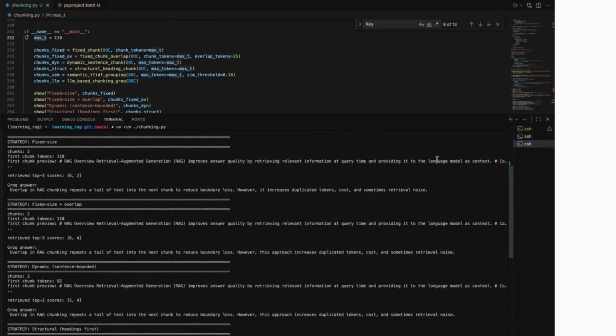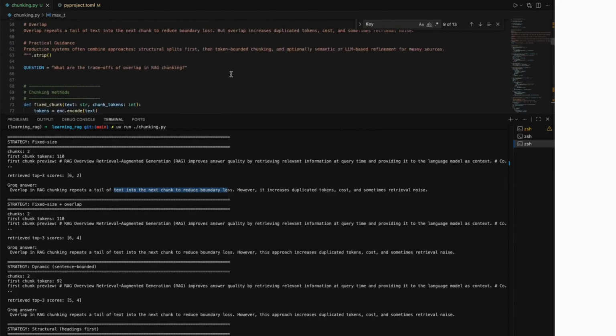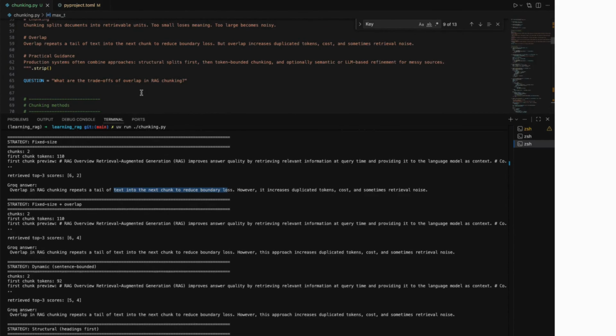Despite the random chunking, the model is still able to answer the question. Just to look at the question again, the question was, what are the trade-offs of overlap in RAG chunking? It says overlap in RAG chunking repeats a tail of text into the next chunk to reduce boundary loss.